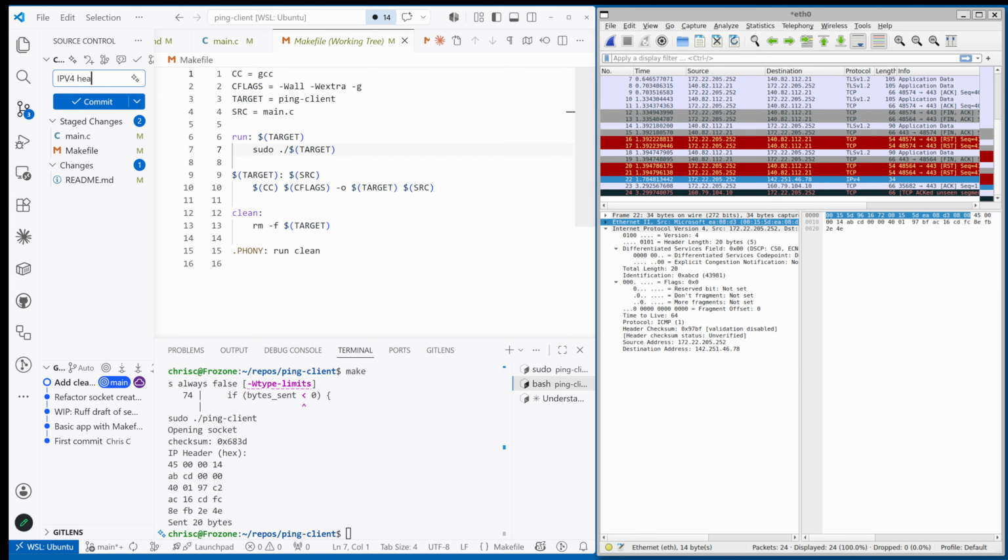Sorry, give me 1 sec. Oh, let me commit this. Yeah, sure. I keep forgetting to do this, especially when I'm demoing and just chatting. I always forget to commit.